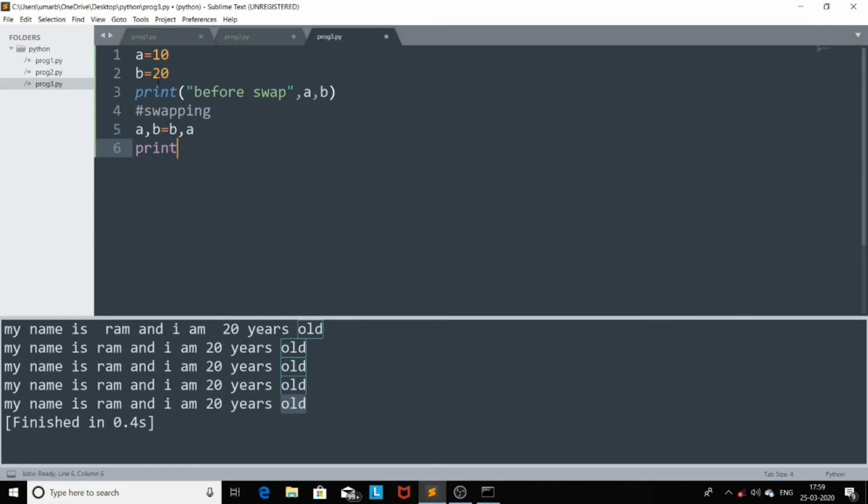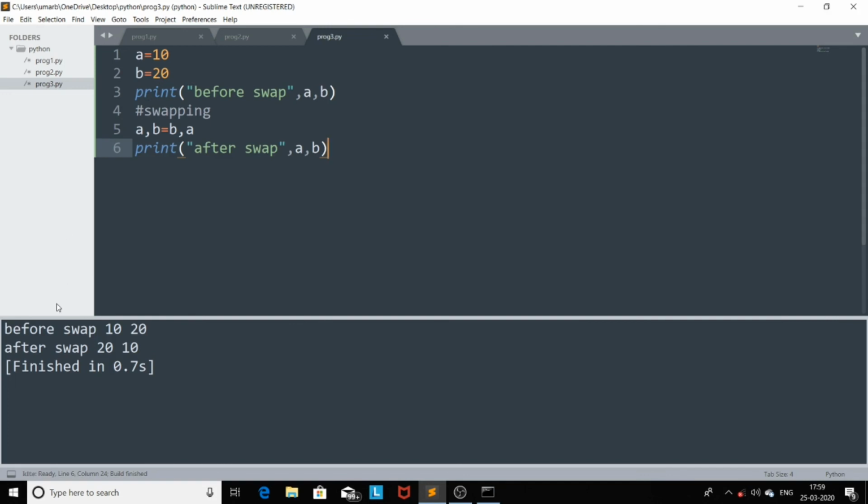Let me print them to check. After swapping, after swap, a comma b. Let me execute this to see. Before swap the values are 10 comma 20 and after swap the values are 20 comma 10. This is swapping in Python.